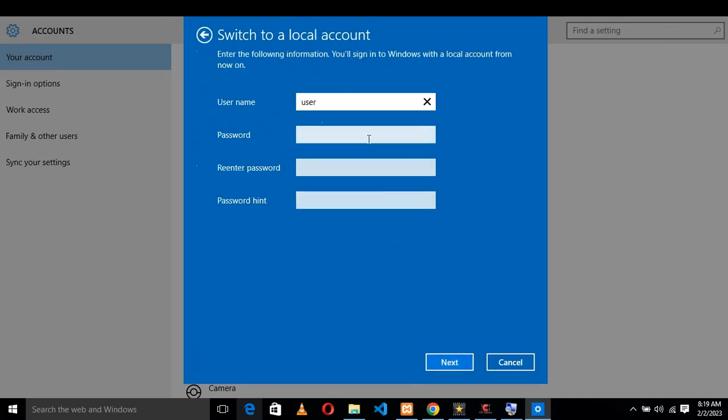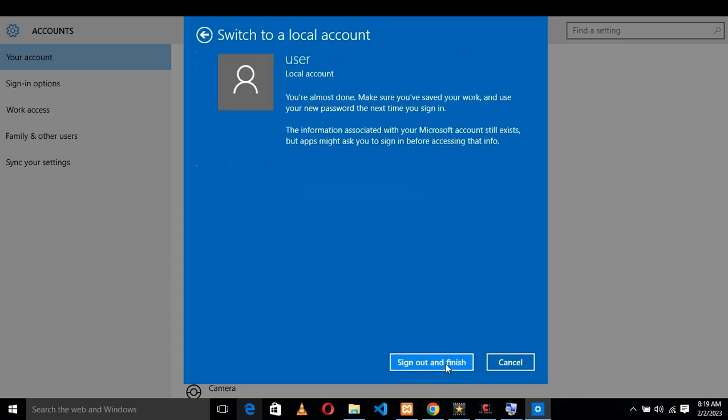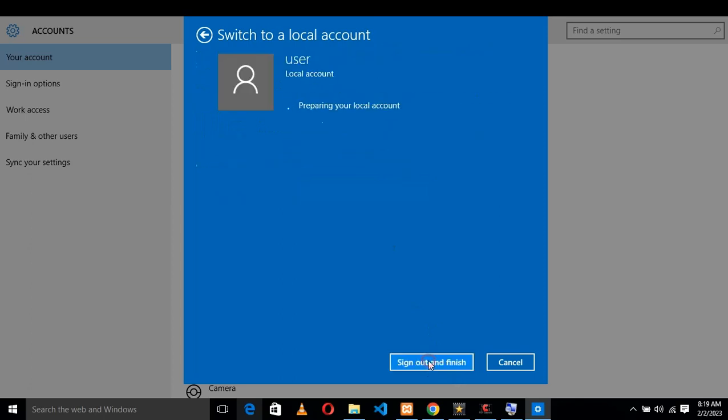Fill in the form if you would like to, and if you want to ignore it, you can click on Next. Select Sign out, and Finish, then you should be logged out. Log into the computer with the password you set earlier, and that is all.